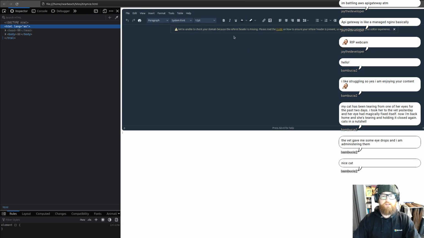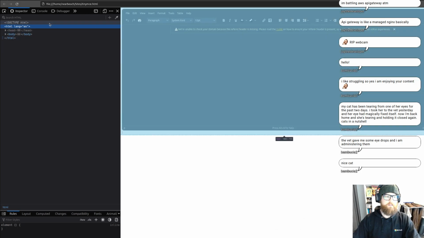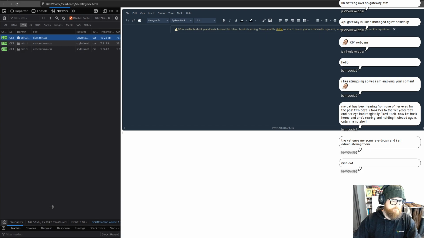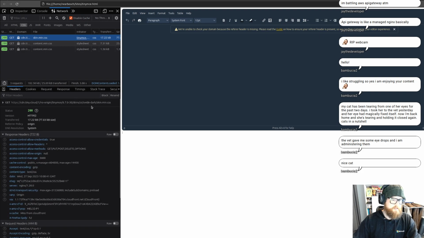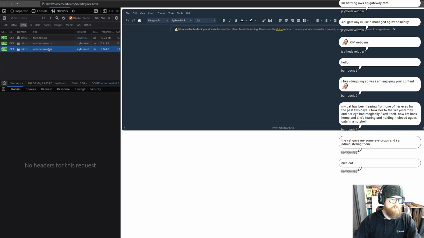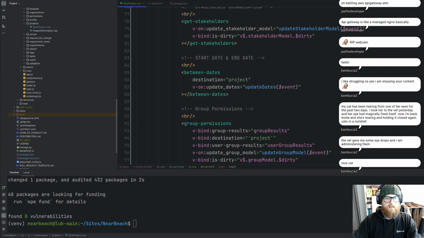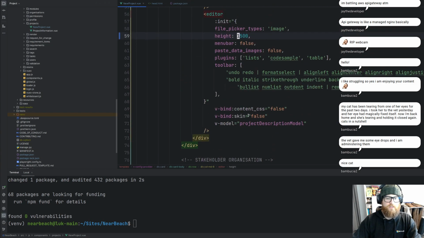Alright, so now this is working. Alright, let's have a look in our network. So it's getting the skin. Skins, oxide dark, oxide dark, oxide dark. Oh, content and dark. Okay, so let's go into our new project. It must be this.